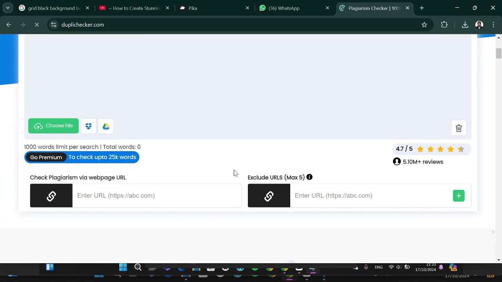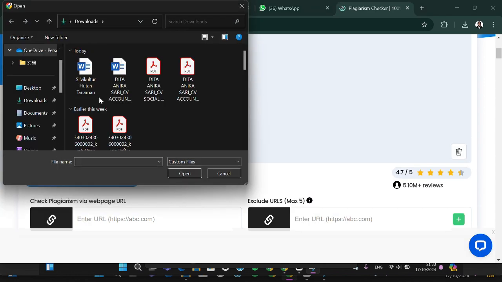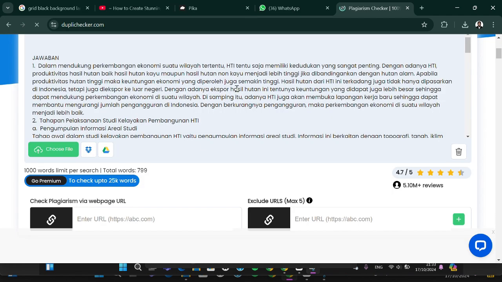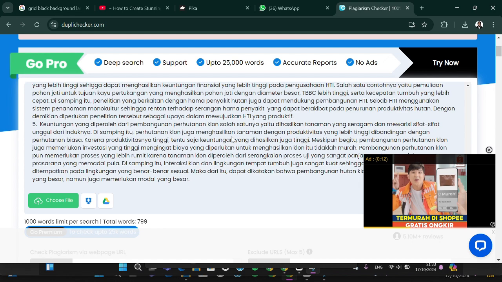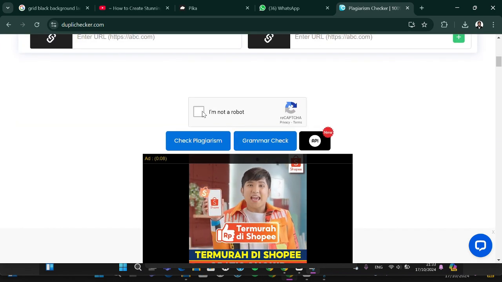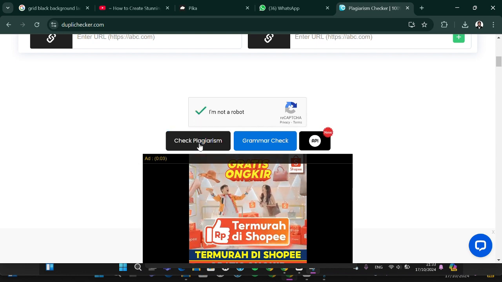After you have found this website, you can open it and you have to upload your file to this website. You can click on choose file and you're going to select the file from your computer. Okay, just like this, and wait for a moment until the file is uploaded. Okay, and now the file has been uploaded, and we can scroll down and you can check on this option and click on check plagiarism.